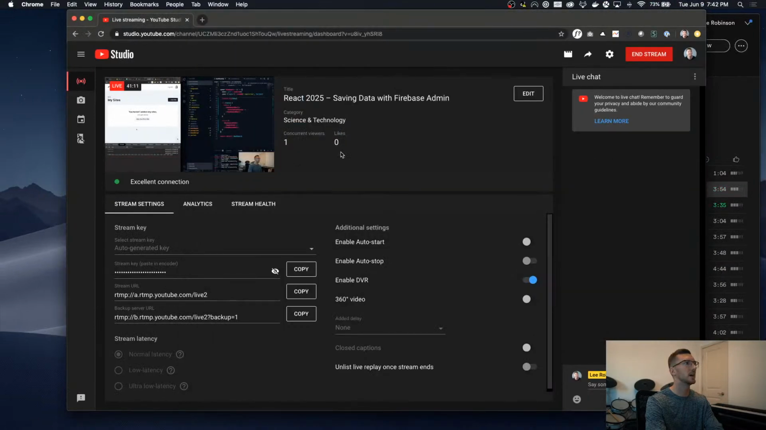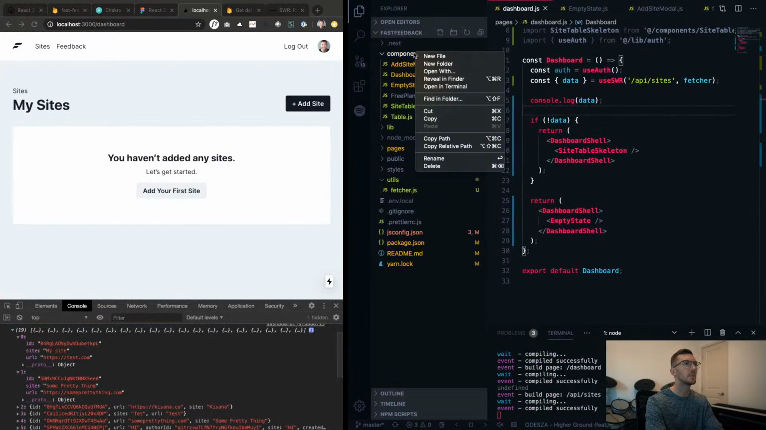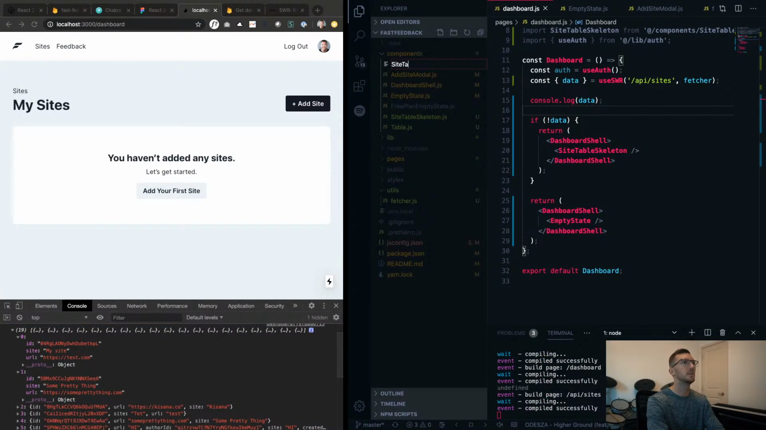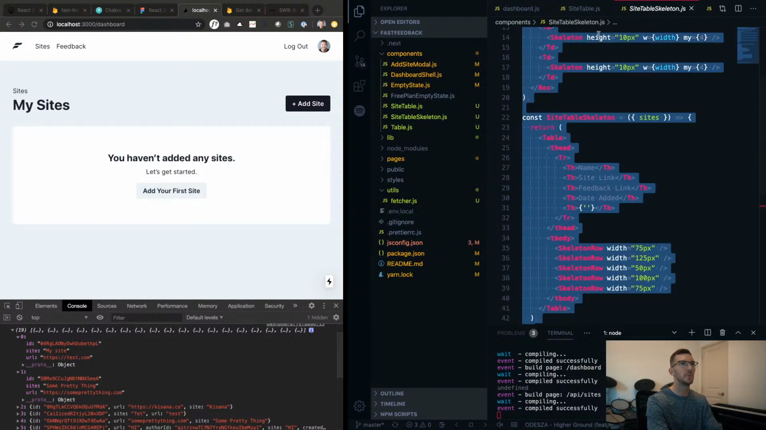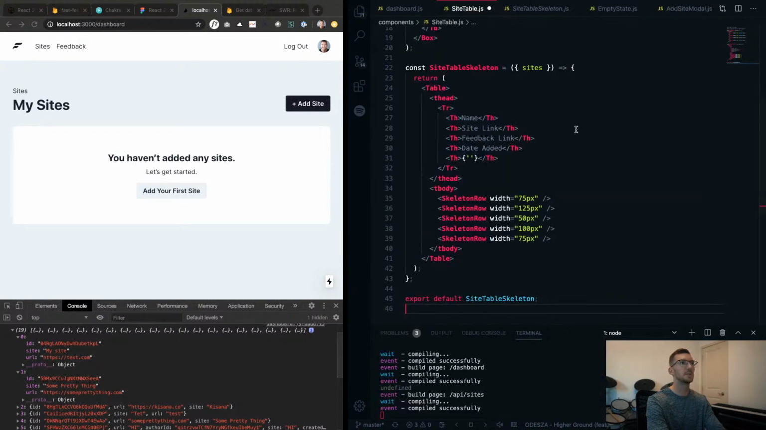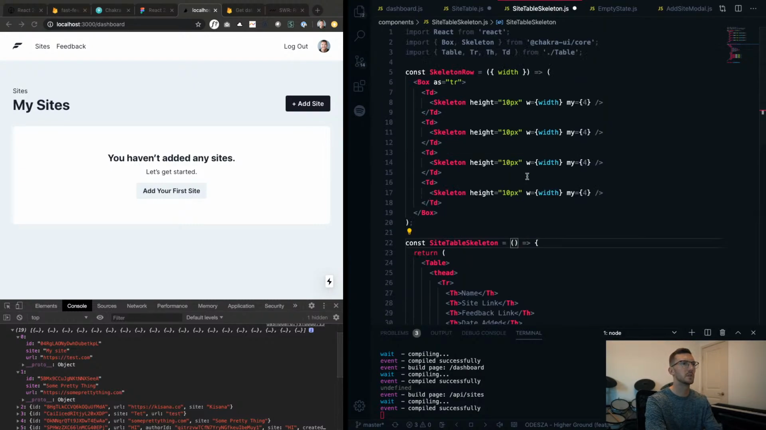Let's see how we're doing on time. Doing great on time. I'm gonna make a new site table.js. I'll just copy over the skeleton. Ooh. I was destructuring sites in the skeleton, but I mean, I really don't need to because it's not used. So I'll get rid of that.